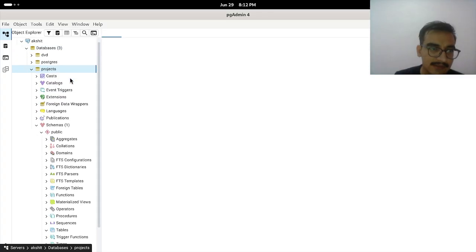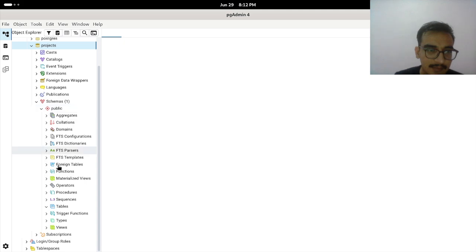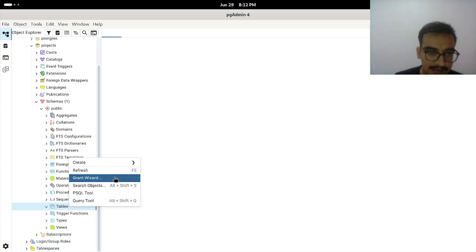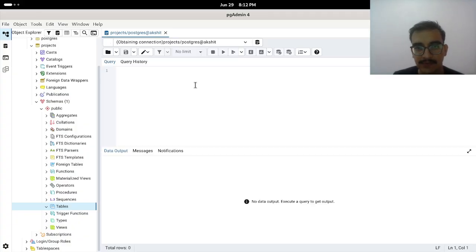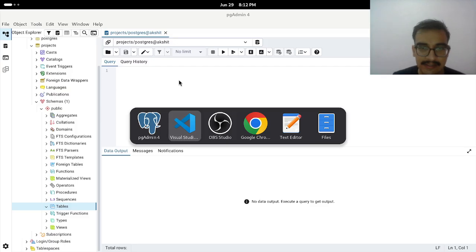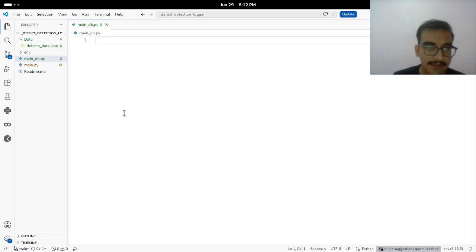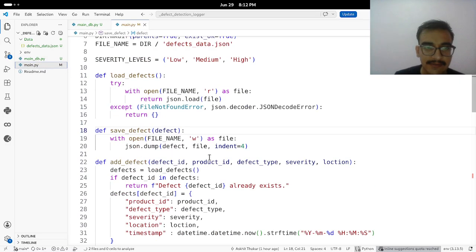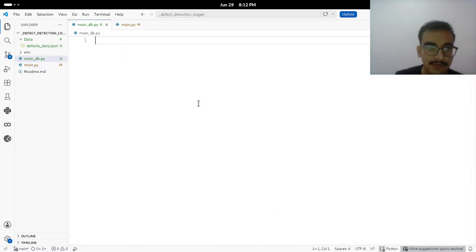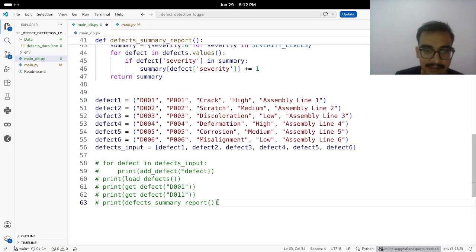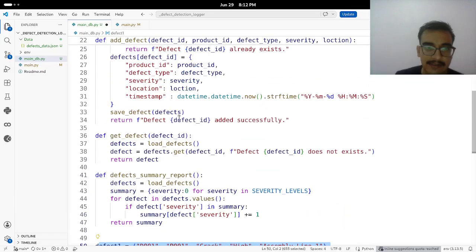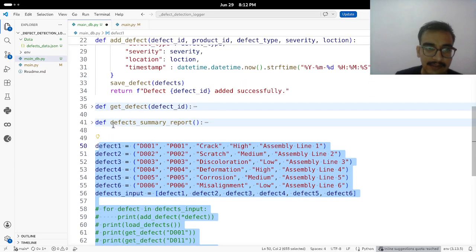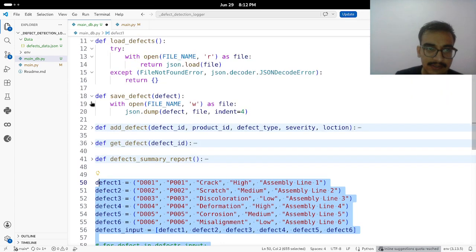As you can see, this is the database, and in schemas, in public, we have tables, and I don't have any table, so I will create it. To write a query we have a query tool. What I want is to use a database in place of my JSON file. So let me copy paste this one. I need all these things. I will be adding this data to the database, and I will be using database connections.